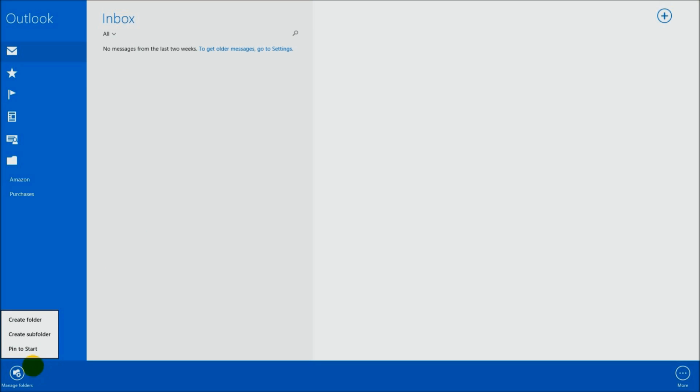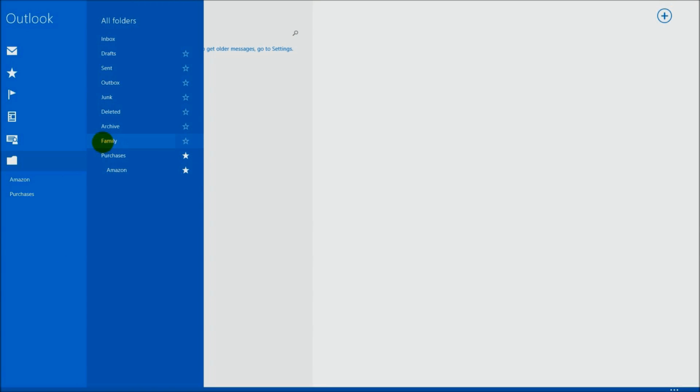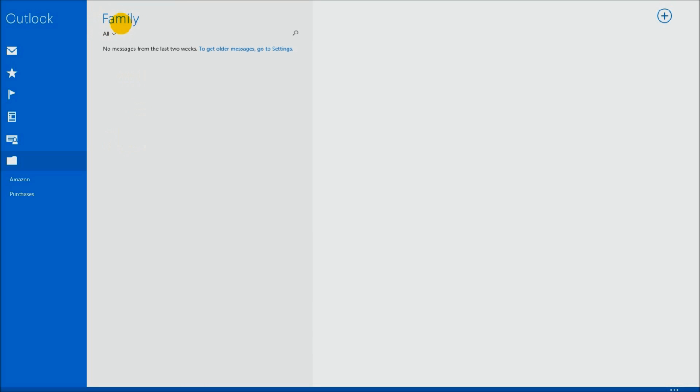So let's do another one. Let's go ahead and say manage folders, and I'm going to create a folder called family. Let's do that. Everybody has family stuff they want to file away. So I'll just call it family and say OK. And it says it's been created, and I click on OK, and I come up here, and there you go. There's the family folder listed underneath the folders.